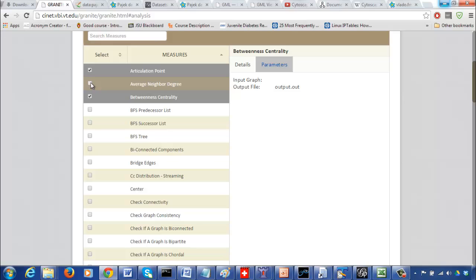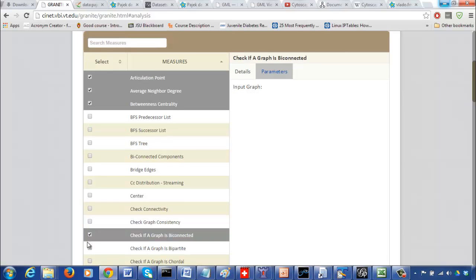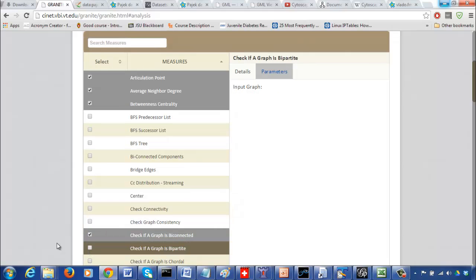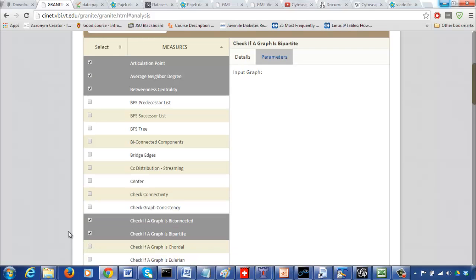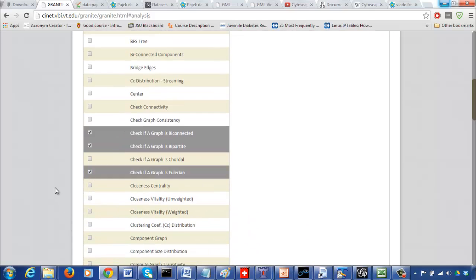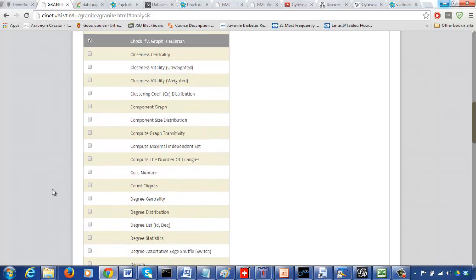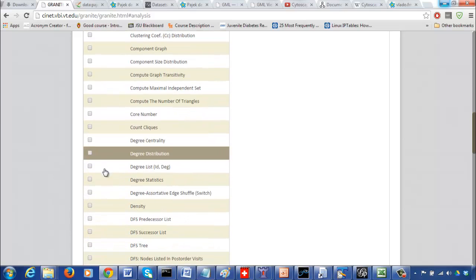So if you're connected with a node that has a very high average neighbor degree, then you could be considered to be well connected to the rest of the network, or to a major portion of the network. Okay, so let's do that too. And then you could also check if the graph is bi-connected, bipartite, Eulerian, and several other graph properties. We could also compute the degree distribution if you want to.